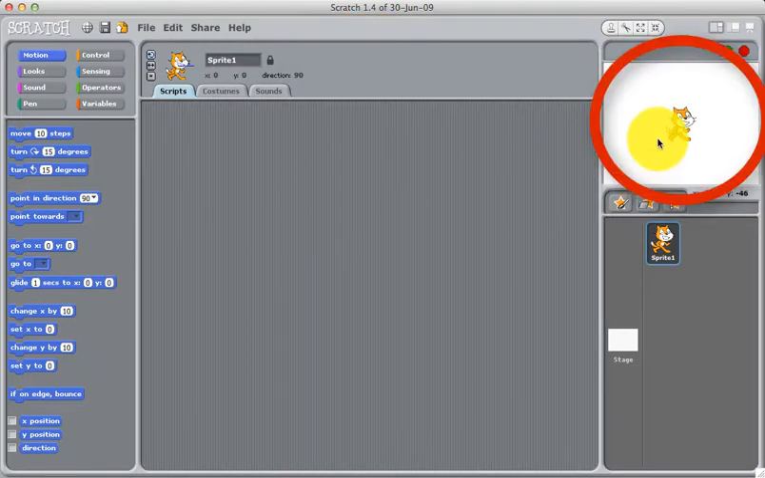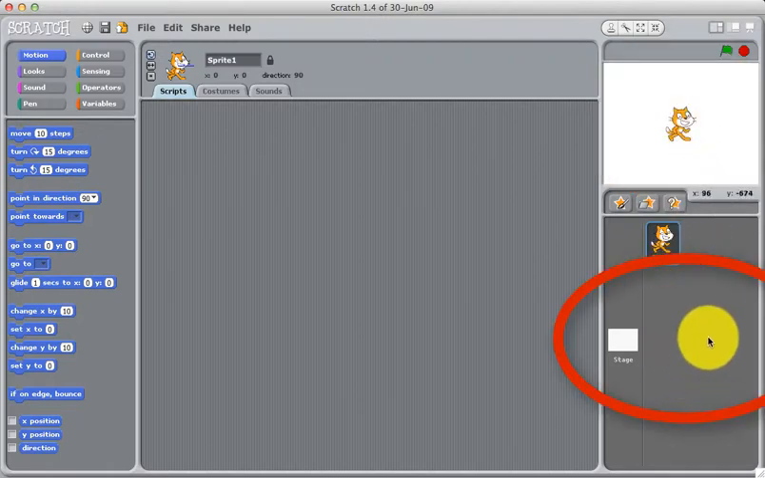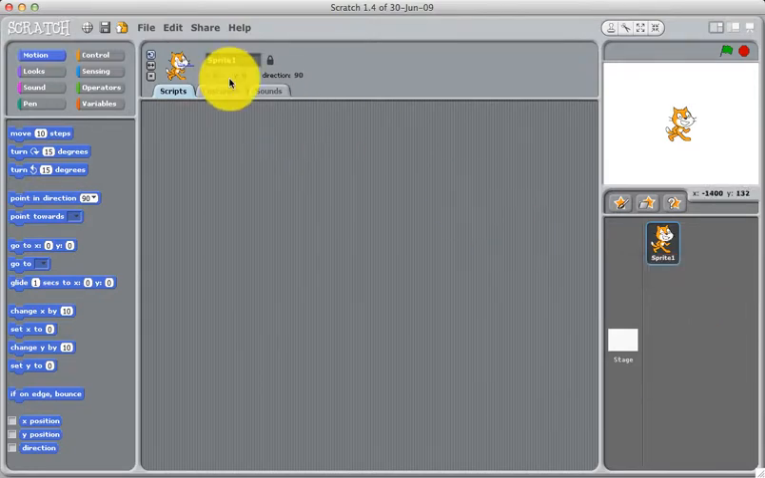The white box on the right is the stage. This is where you see your sprites move. Underneath of the stage is the sprite area, where all of the sprites in your project can be viewed. On the top is the menu bar and the execution buttons. Hover over them to see what they do.